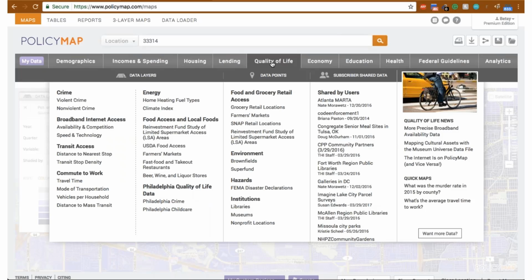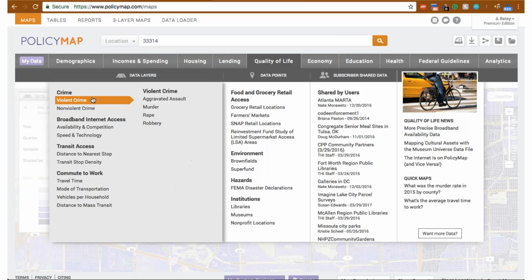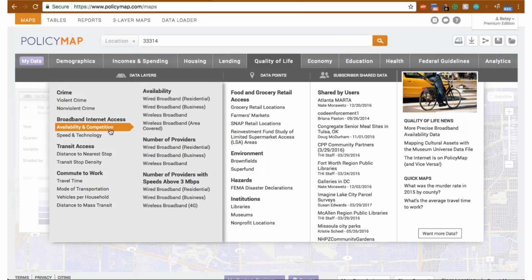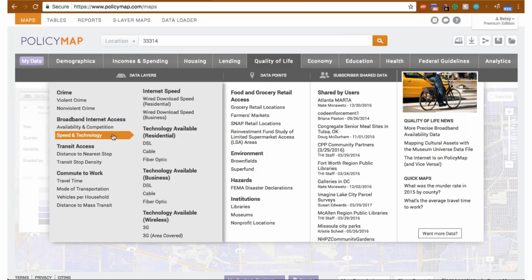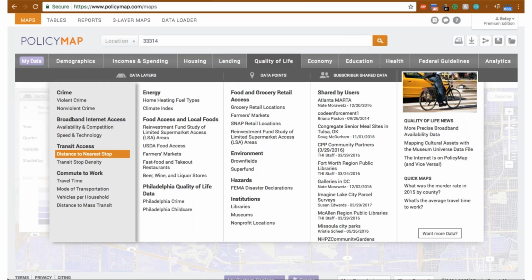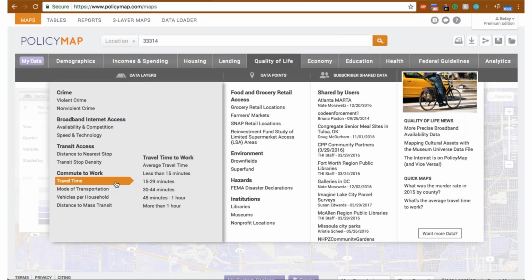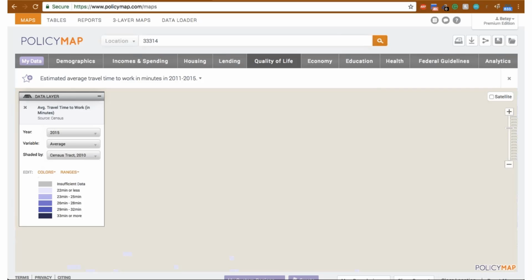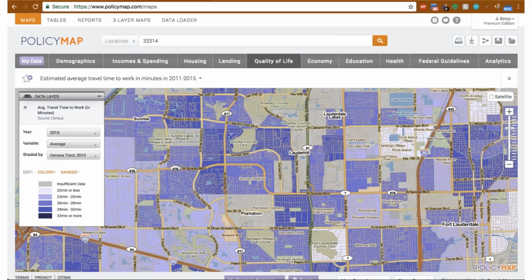We can also move here into quality of life. So there is some crime data from the FBI. There is information on access to broadband and the speed of access to the internet. There's transit access information, commute to work time. Let's see, what's the average travel time to work within your area? And I'll go into just Fort Lauderdale, the city.